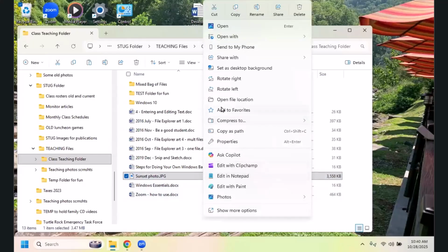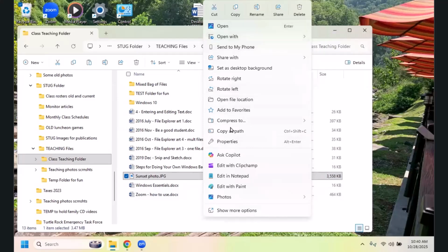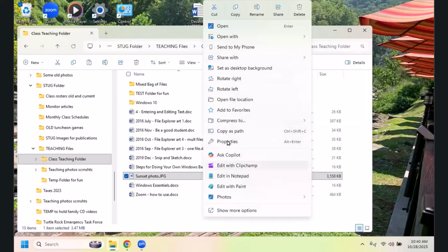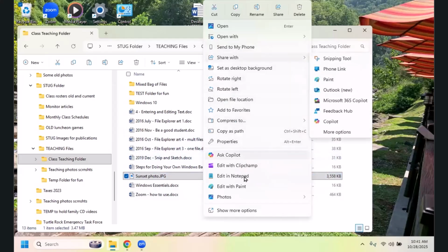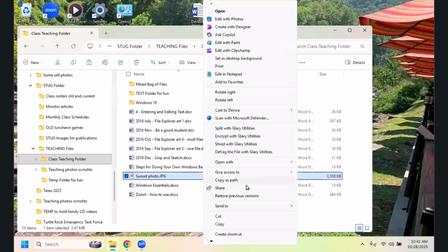And I get the menu. And it looks like I don't get the thing at the top. I don't see where rename is because it's working with the photo. It's giving me options for photos. Click on show more options at the bottom. I sure will. There we go.